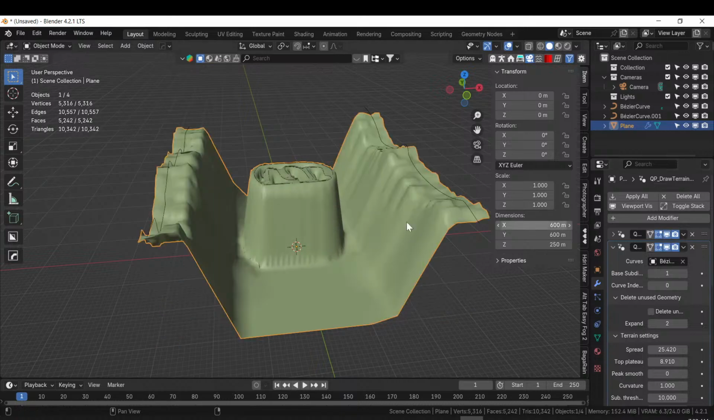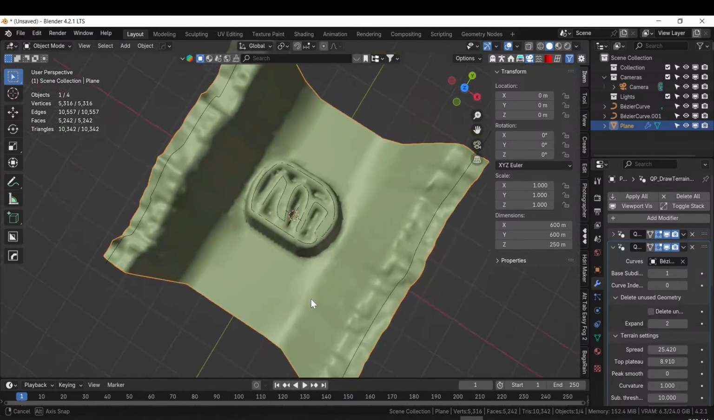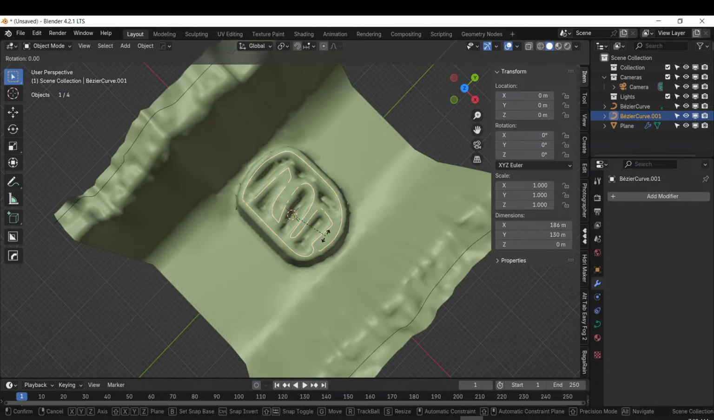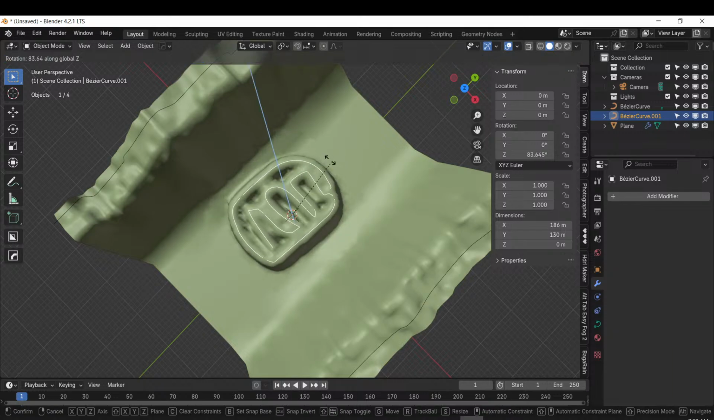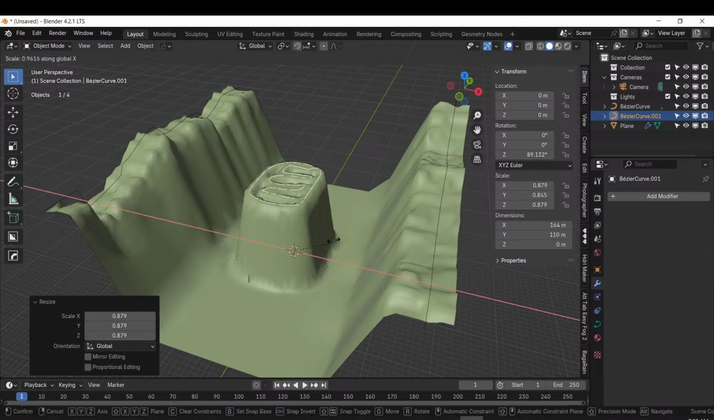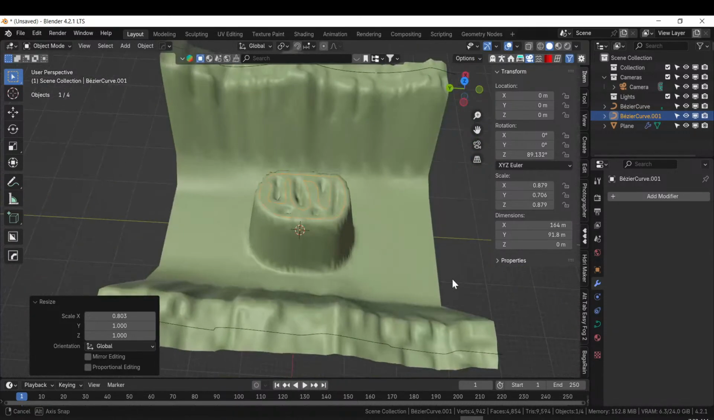Turn the other one back on. You can see. Okay, let's take this whole thing, RZ. Yeah, kind of like that. Scale it in a little bit. Cool.